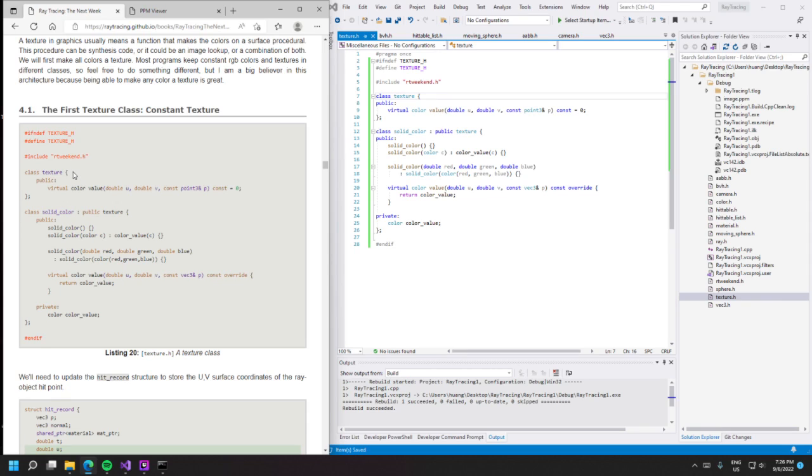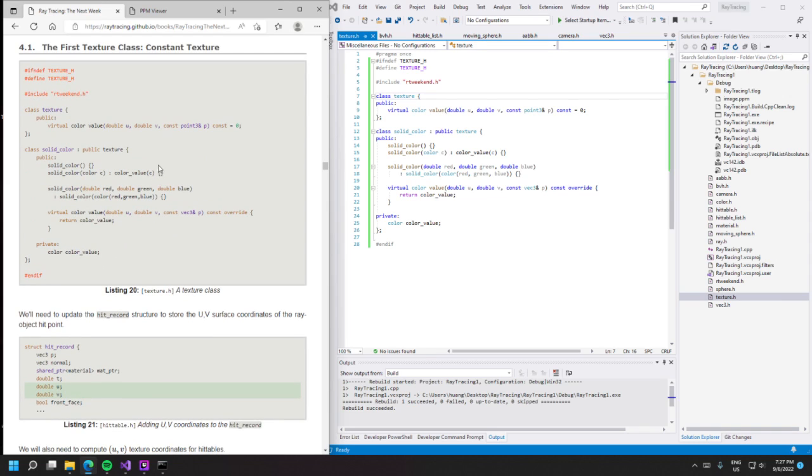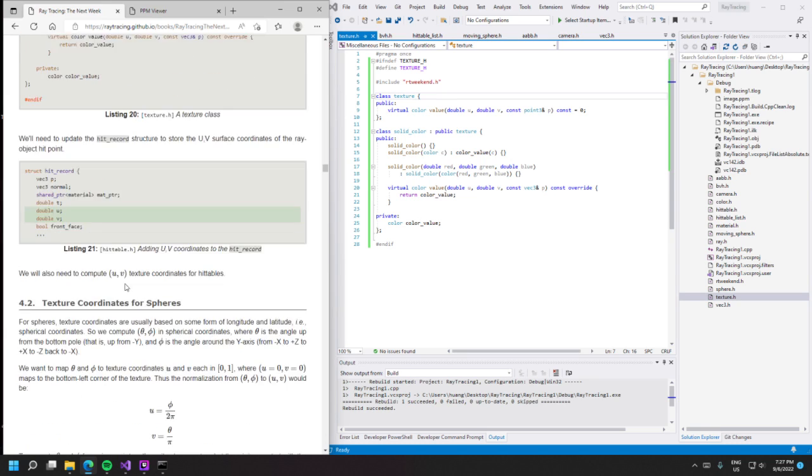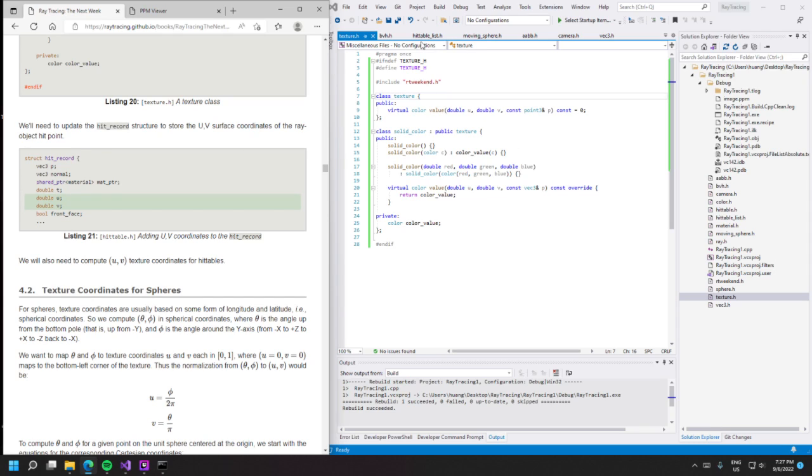This is the first texture class. It has a color value. Why does it need a color value? I thought we were going to do RGB, but okay, now we're doing solid color as a kind of texture, and that kind of texture has RGB. Okay, so that still makes sense. I just don't know why. Oh, this is a kind of getter, I think. So it still makes sense.